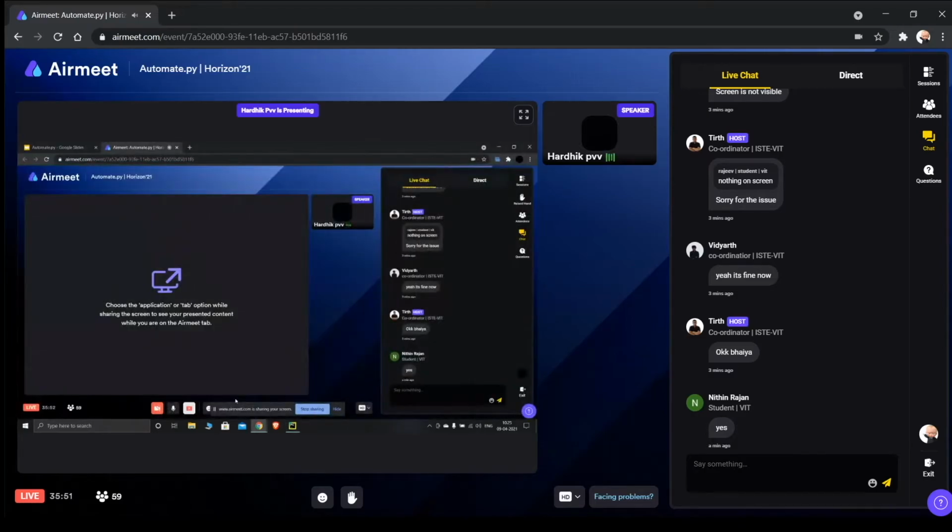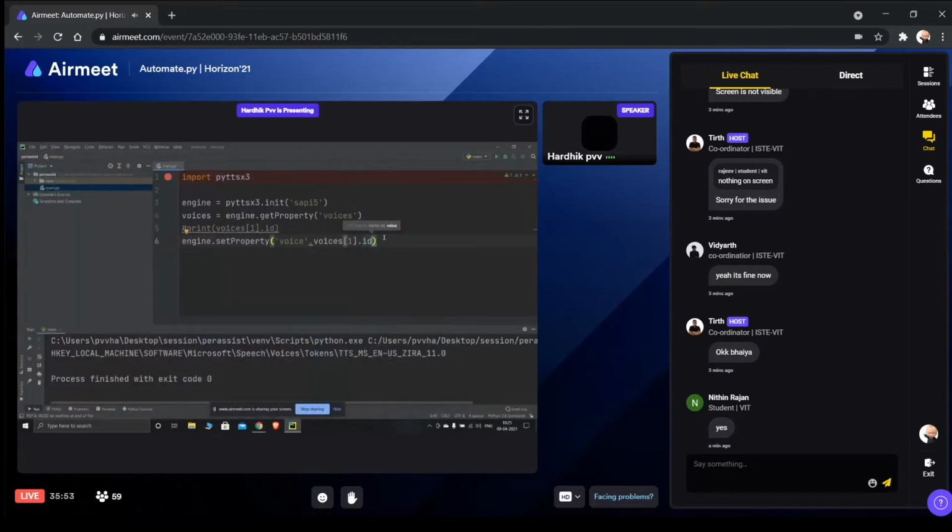I'll be using Zira as the voice of my personal assistant, so I put the index as one. If you want to use David, you can put the index as zero. It's up to you which voice you want to use. I want to use Zira, so I'm using one, that means the index one, the second voice. I think there are no errors or doubts until here.